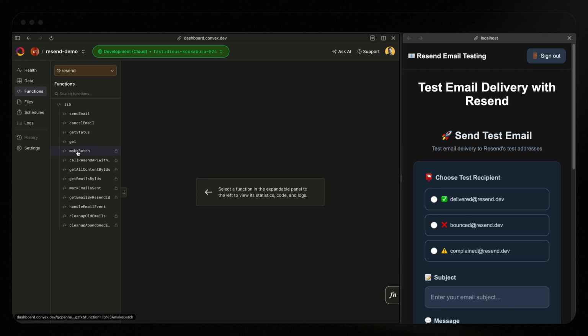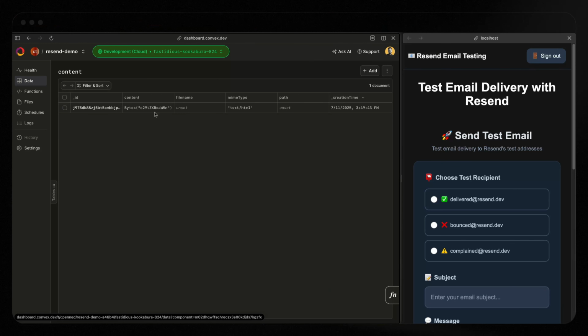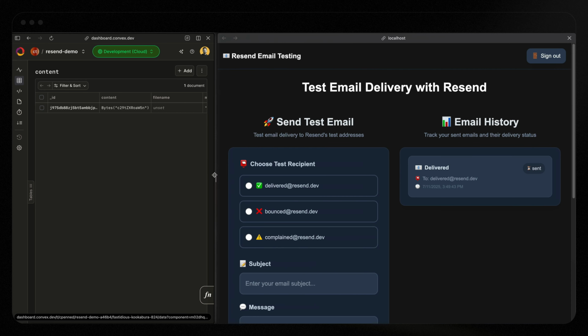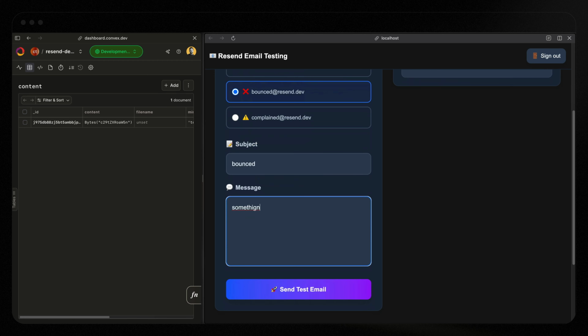This is all part of that Convex component where we're now sending an email, you can cancel an email, you can get the status of an email, and all this is built into that little app that this integration provides for you. So Resend handles all that delivery, but the Convex component makes it really easy for you as a developer. So let's go ahead and test a few other flows as well. You can see I can come over here to bounced and we'll say bounced and something here. And let's go ahead and send this test message.